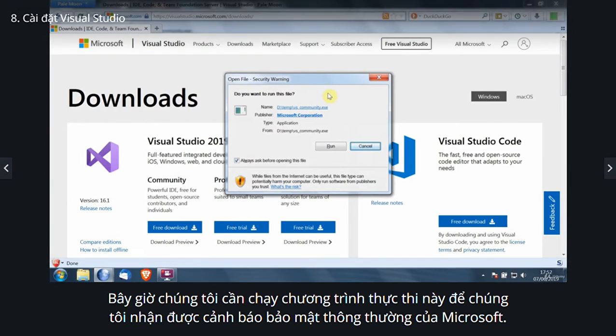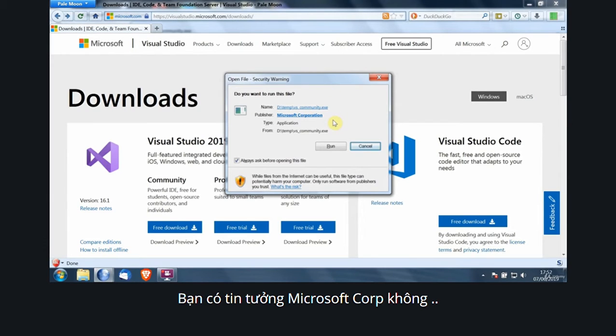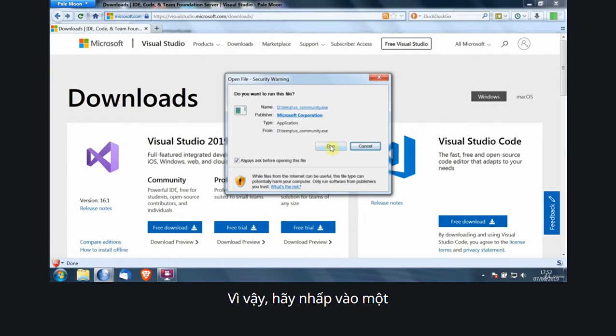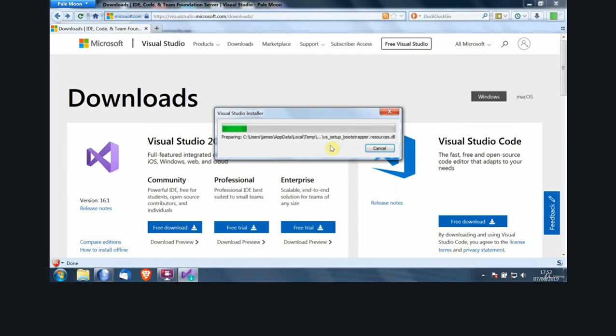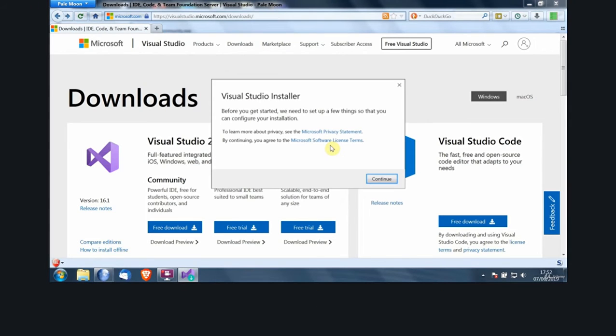So we get the usual Microsoft security warning. Do you trust Microsoft Corporation? Well, that's a big question, but we'll assume the answer is yes. So let's click on Run. So this is just a preliminary bit of configuration. So click on Continue here. You can read about this if you're interested.